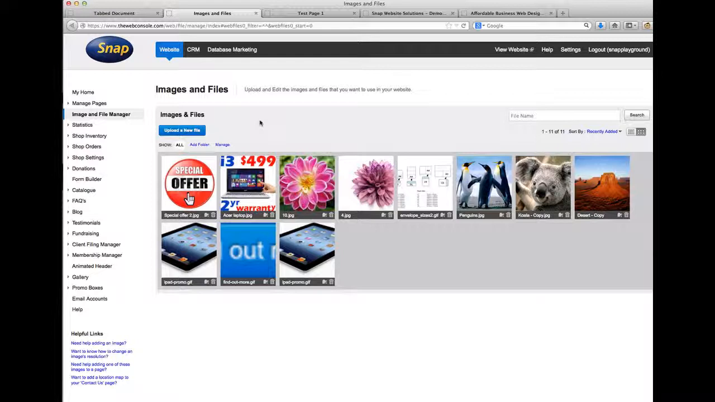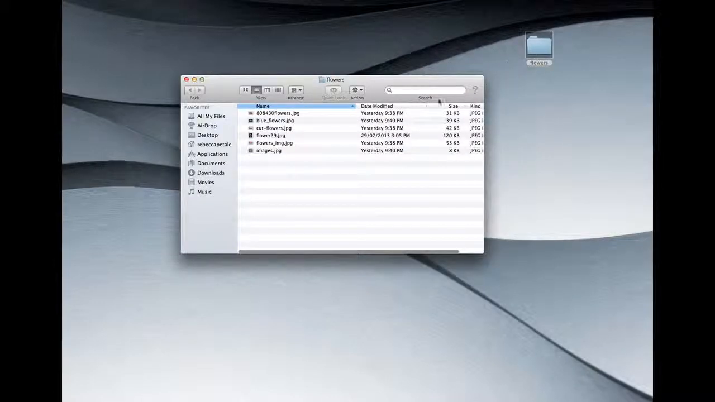For the tutorial today, I've already created some images which are ready to upload, which I'm keeping on my desktop. So I'm just going to minimize this window here, and I have a little folder called flowers with some JPEG images. I've already optimized my images here in that I have made them small in file size and also appropriately sized for the web, so they're not gigantic images.